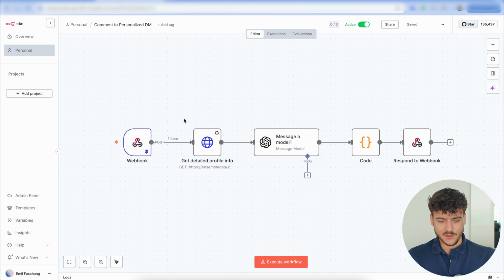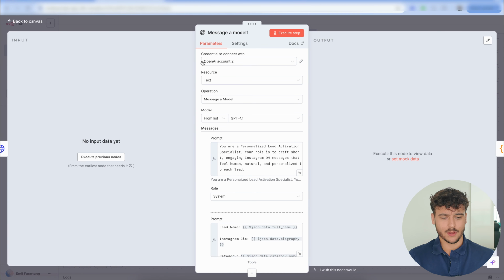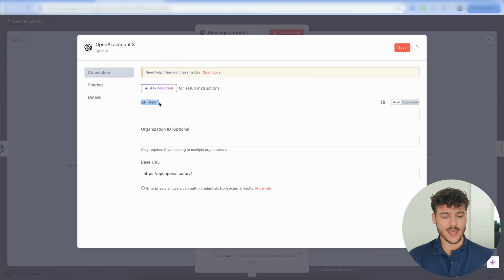That is gonna import this flow right here, and now all we need to do is add in a couple credentials to make this work. First, let's go to the OpenAI node, simply open it up, click on Credential to connect with, and select Create New Credential if you don't have one yet. Now you're simply gonna need your API key.